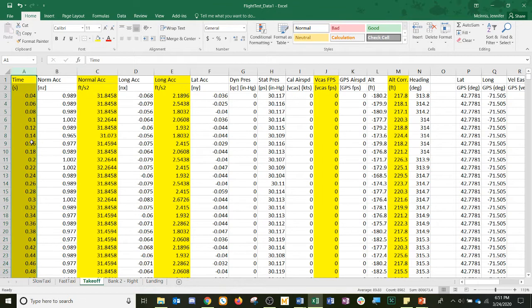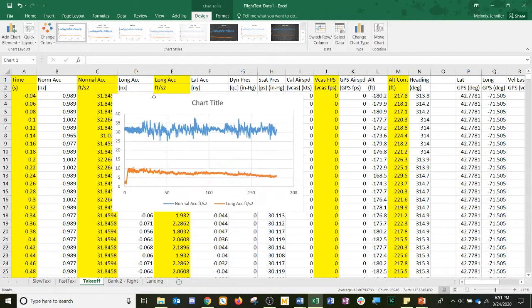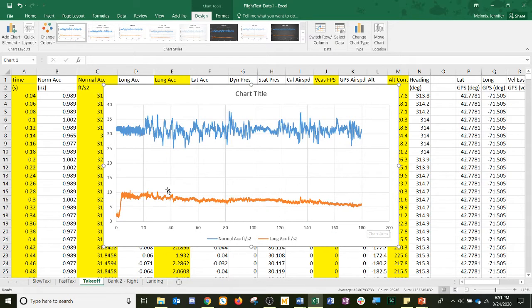Okay, so I'm going to highlight my time column, hold control, highlight normal acceleration, highlight longitudinal acceleration, insert a chart, and I'll probably just use smooth lines. And there we go. I have my longitudinal acceleration here. I have my normal acceleration.